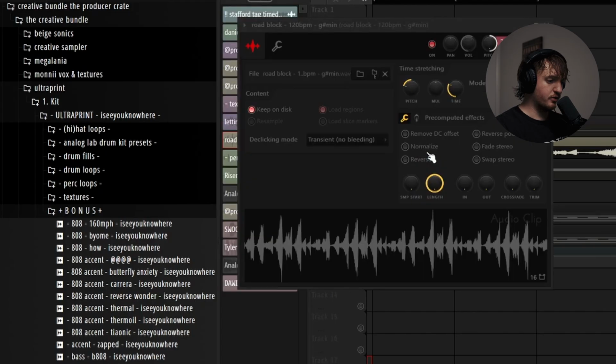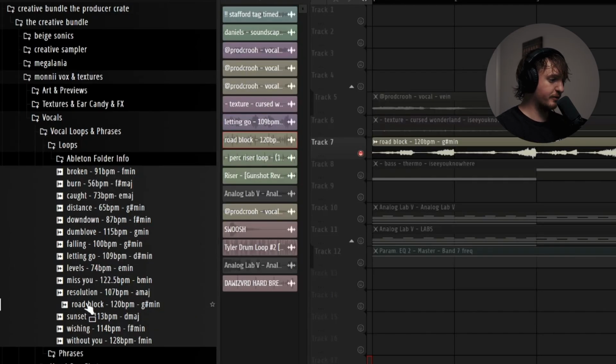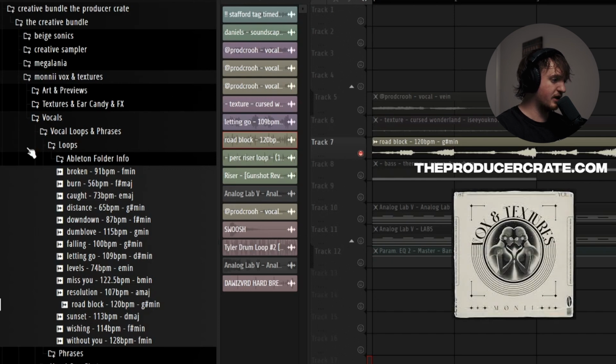And like I said, those are really the main driving force behind this entire sample, so everything else is just adding on some extra layers, making some variations, and some vocal chops. So this is the first vocal chop that I used. This is Roadblock from the Vocal Loops and Phrases in Moni's Vox and Textures pack.